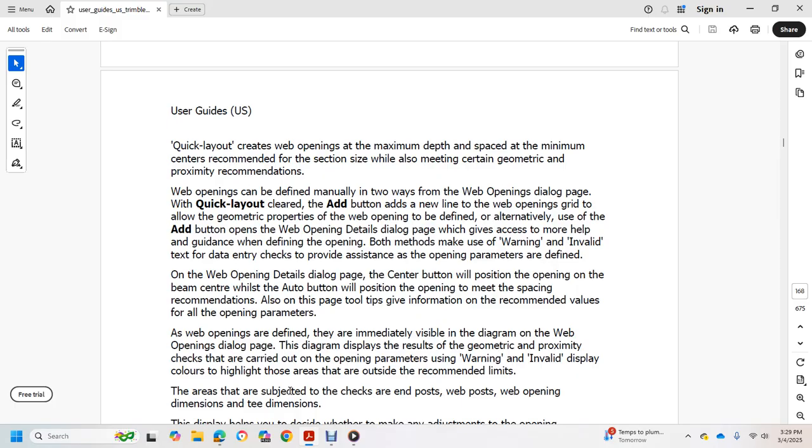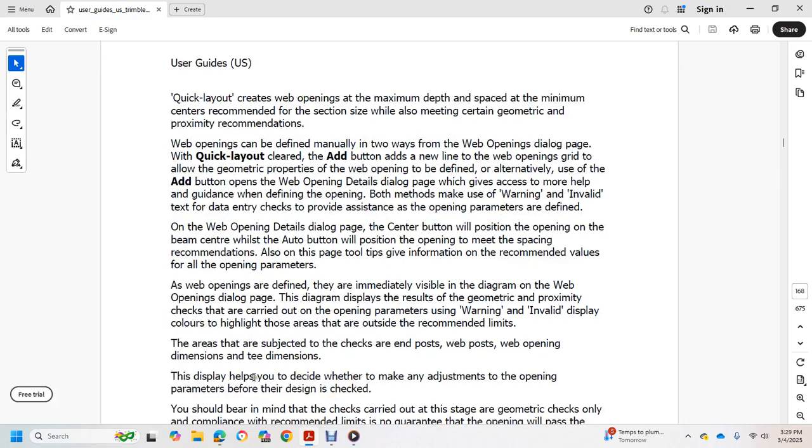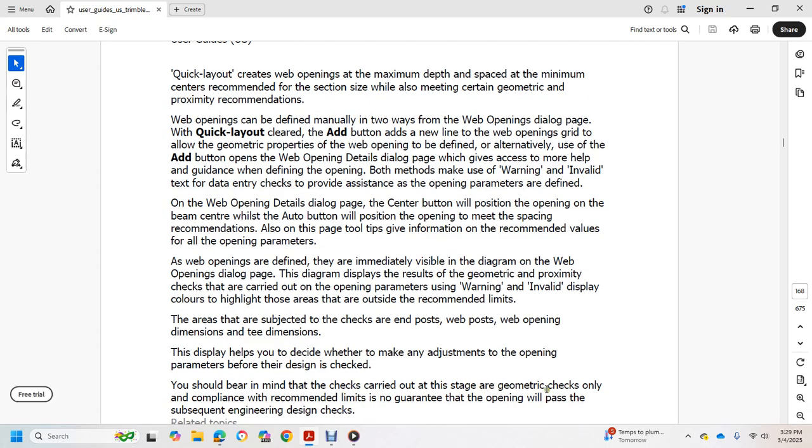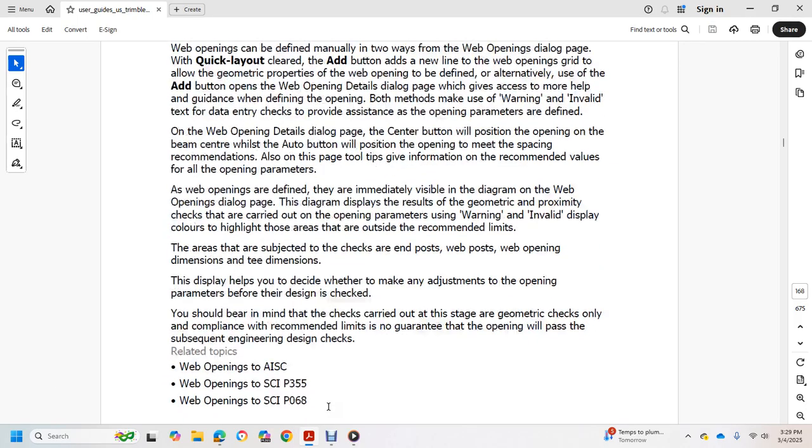using warning and invalid display colors to highlight those areas that are outside of the recommended limits. The areas are subject to checks of the end of the web post, web opening dimensions, and T dimensions. The display helps you decide whether to make any adjustments to the opening parameters before the design is checked. You should bear in mind that checks are carried out at the stage of the geometric checks only, for compliance with recommended limits, but do not guarantee that the opening will pass the subsequent engineering design checks. Related topics: web openings AISC, web openings SCI P355, web openings SCI P068.